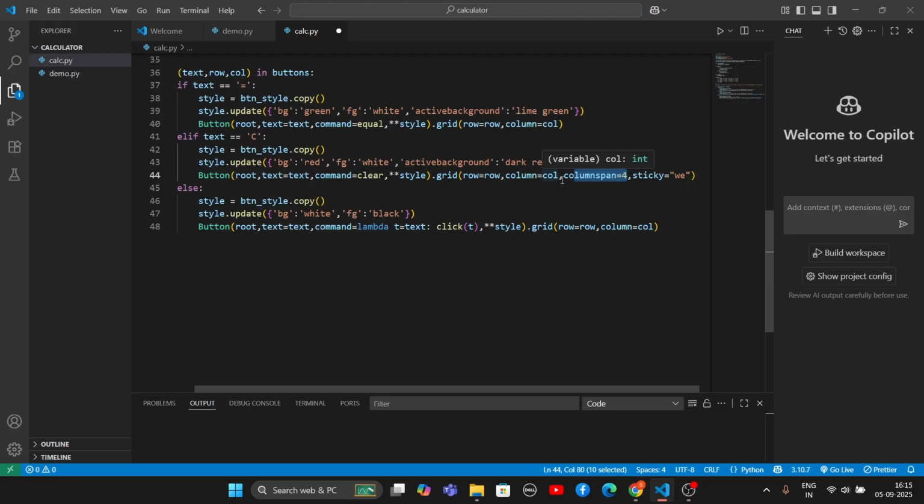For all the other buttons like numbers and operators, I give them a white background and connect them to the click function so that the number or symbol shows up on the screen. The grid function is what actually places the button in the window, based on the row and column we gave earlier. Now, the reason I first created a list of buttons is because it saves me from writing separate code for each button one by one. And the dictionary for button style helps keep all the common styling in one place, so I only change the parts that are different like color or function.